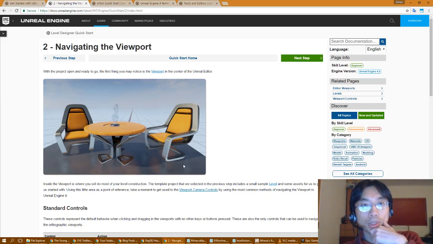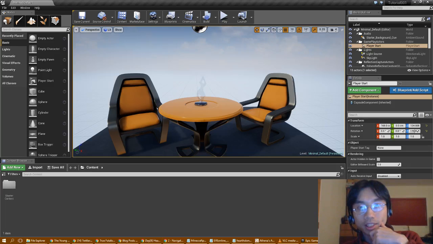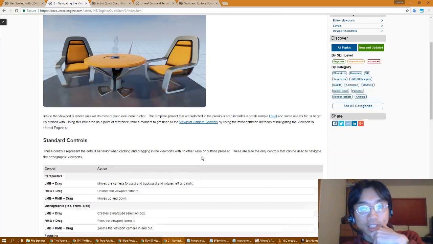Navigating the viewport. With the project open and ready to go, the first thing you may notice is the viewport in the center of the Unreal Editor. Yeah, so this one there. Inside the viewport is where you will do most of your level construction. The template project that we selected in the previous step includes a small sample level and some assets to get us started with. Using this little area as a point of reference, take a moment to get used to the viewport camera controls by using the most common methods for navigating the viewport in Unreal Engine 4.